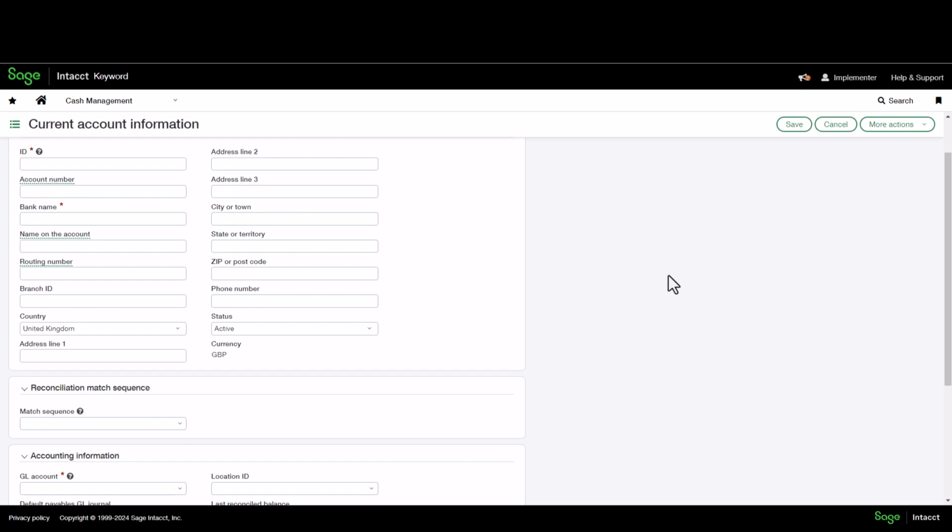This will allow up to 20 characters. And then of course you will need to add a bank name as well. That is used for check printing and bank file payments in the system. And then you can add a name on the account, and then the routing number that you see there. That is something that we call a sort code number here in the UK, and that allows up to 10 characters to be entered. You can also enter a branch ID as well.